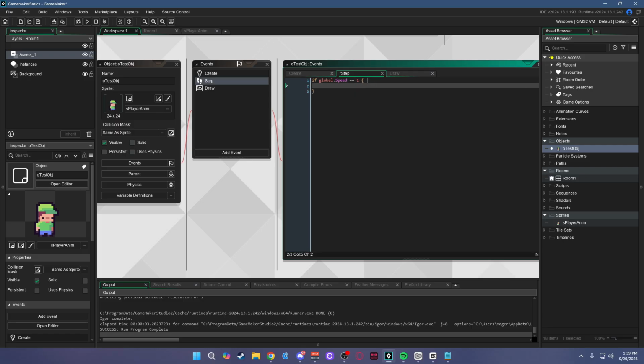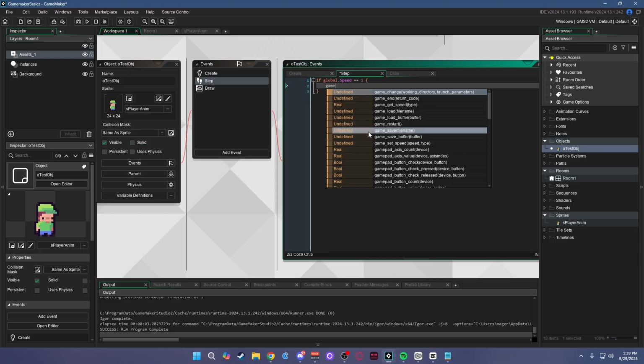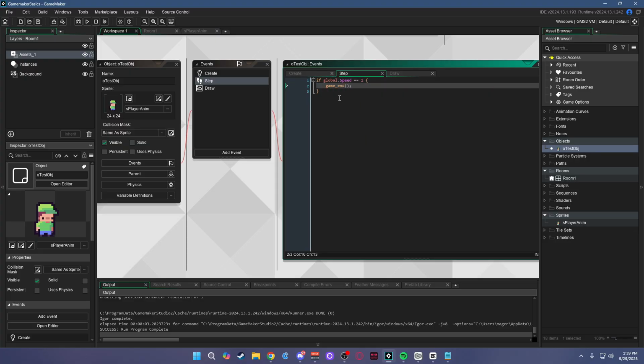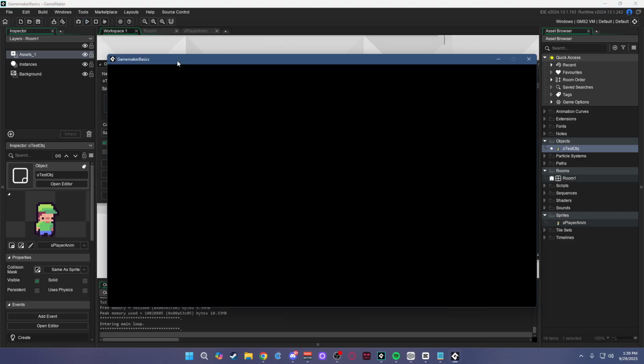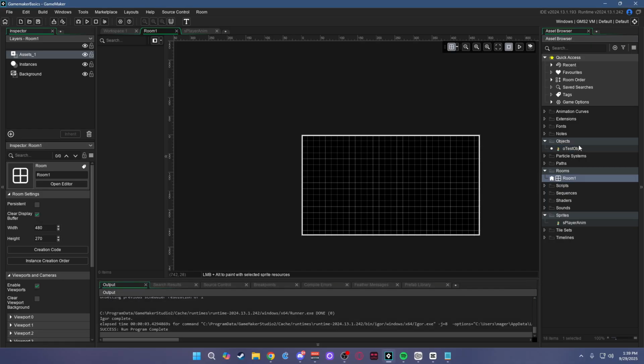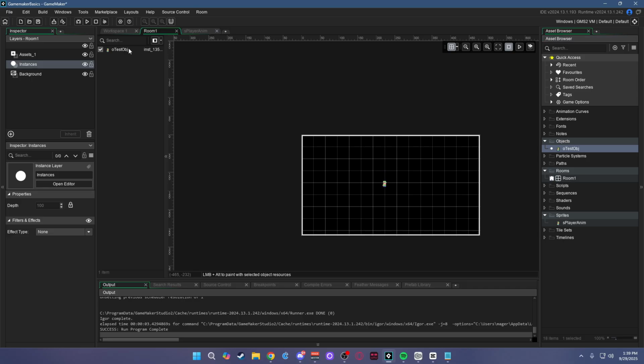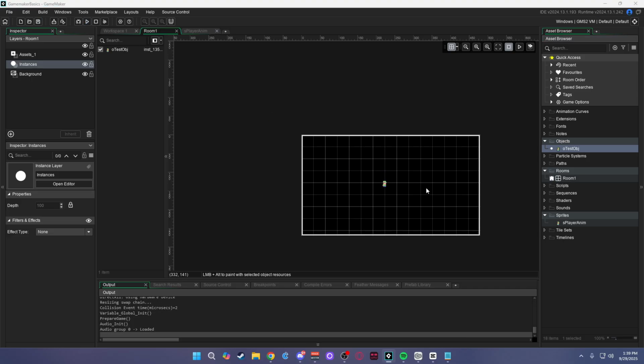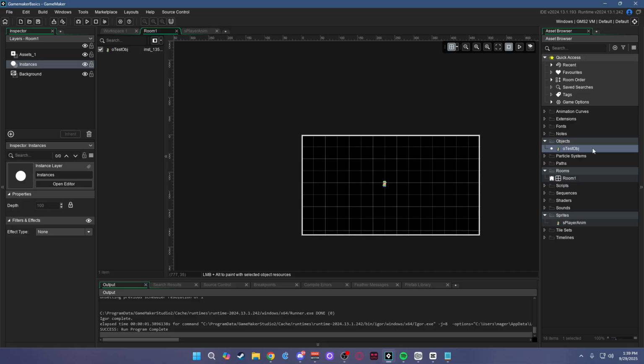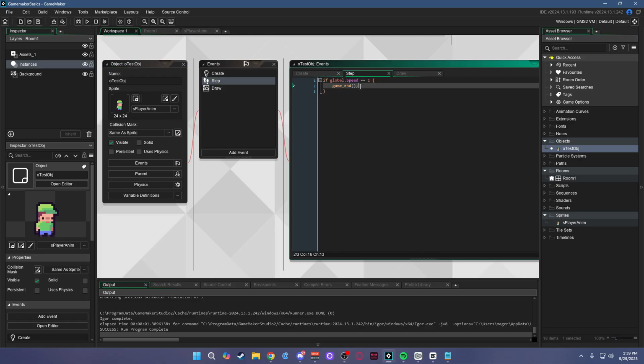Then use these curly brackets to make a nest. You could also visualize it like this. I personally like doing it like this. So if this is true, whatever is within these two brackets will run. So if I say game end, this will pretty much end my game. So if I run this, my game should open. Oh, and since that object is not actually in the room, let's actually drag this object in here. Like that. My game opened for a split second and closed because speed is equal to 1.